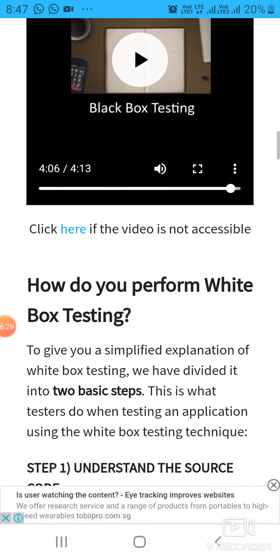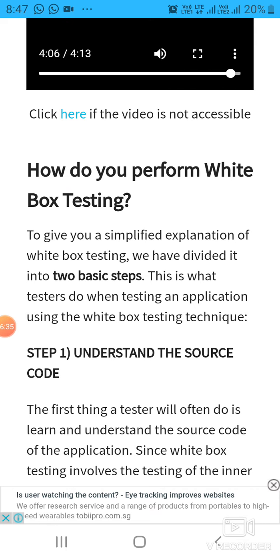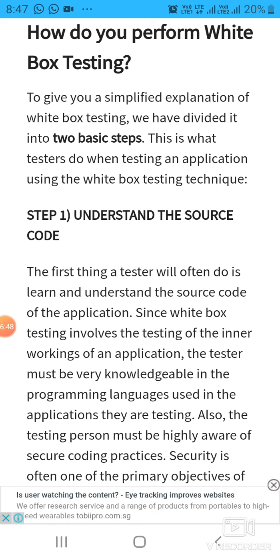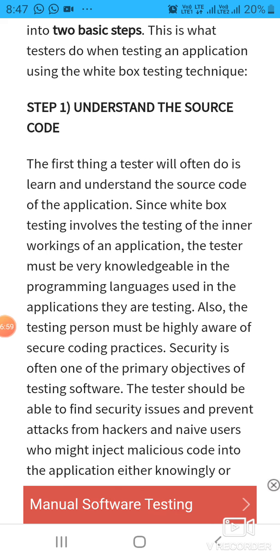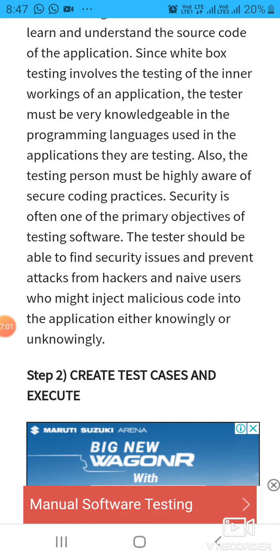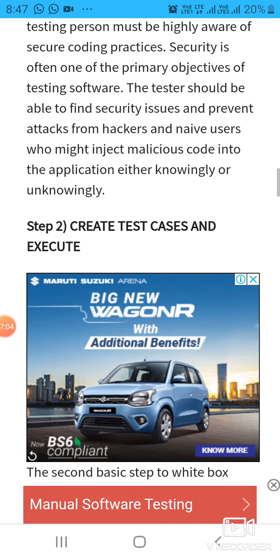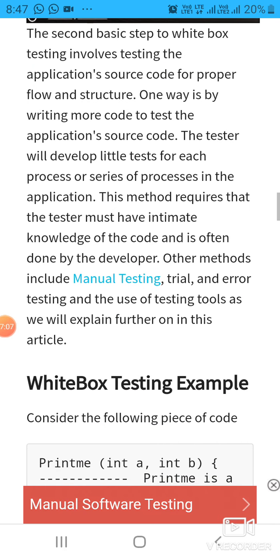So we have seen white box testing through the video, and now we will see how to perform white box testing. Simply, there are two steps if you want to perform white box testing. Number one, understanding the source code. First of all, we have to understand the source code, because we have to check what kind of language we are using, that we are using the proper syntax, and that we are using all the things properly. That should be correct. And the second one, create test cases and execute. We have to create the test cases and we have to execute those.